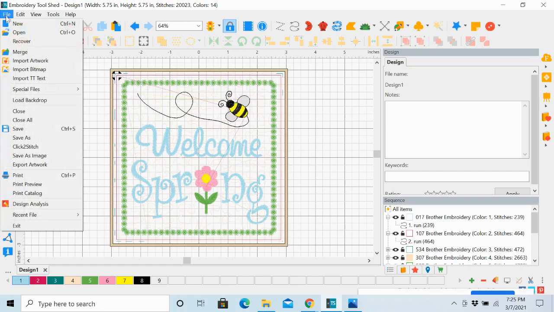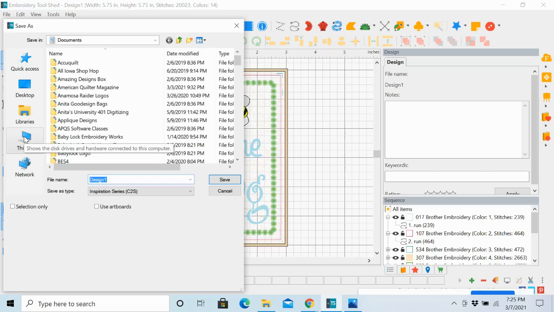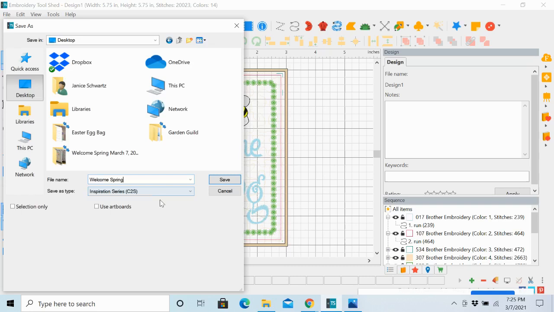I'm going to hit File. I'm going to click Save As. And I am going to name it Welcome Spring. I think I'll just save it on my, whoops, can't spell today. I'm going to save it on my desktop. And I always want to save it as a C2S file.